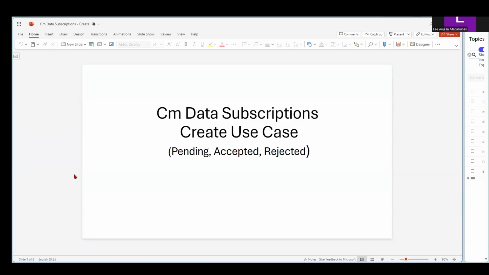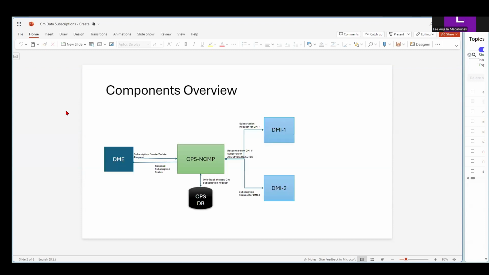Hi there, welcome everyone. This is the demo for CM data subscriptions create use case. We will be seeing here pending response, accepted, and rejected. So let's dive in. This is the components overview, just a quick high level view of the subscriptions.